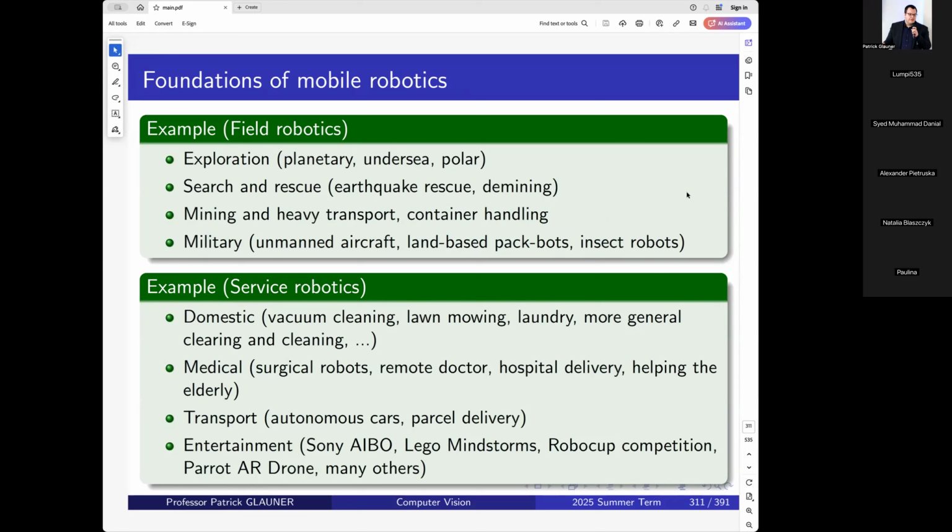And you could have lots of other applications of robots, like service robots, for example, for vacuum cleaning, lawn mowing, laundry, or all sorts of cleaning robots, medical robots, in particular surgical robots, hospital delivery, helping elderly in care, transport robots, entertainment robots, and so forth. Like maybe, you remember these RoboCup competitions. I don't know if you've seen them. They were very popular on TV some 20 to 25 years ago, robots fighting each other.